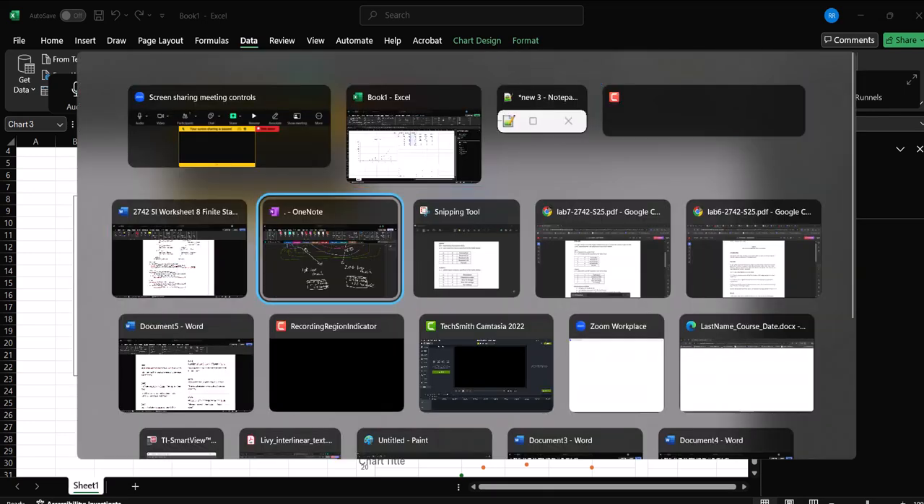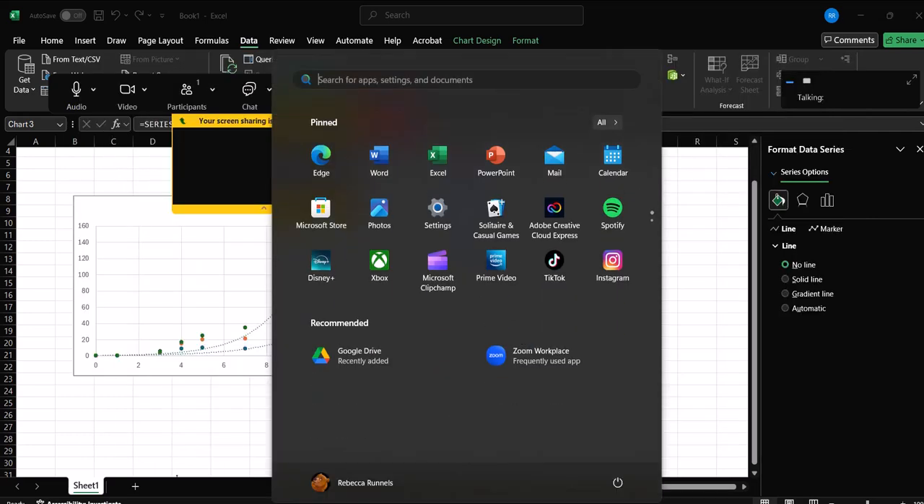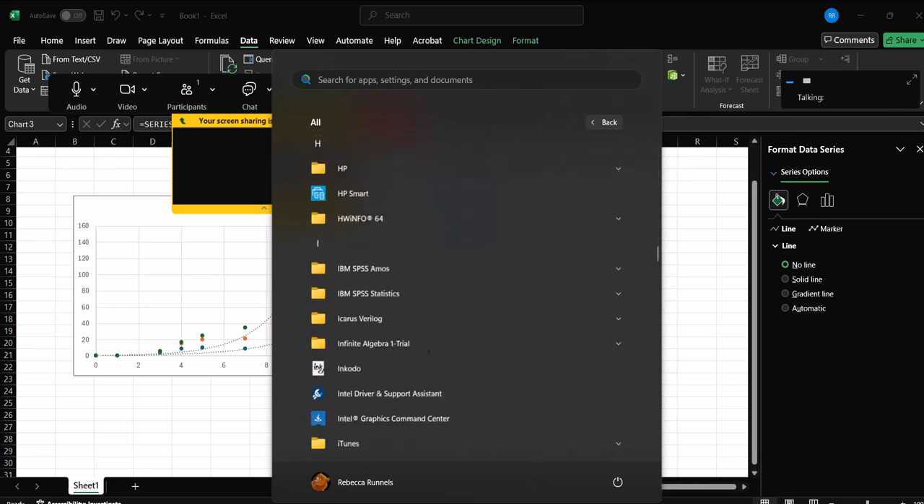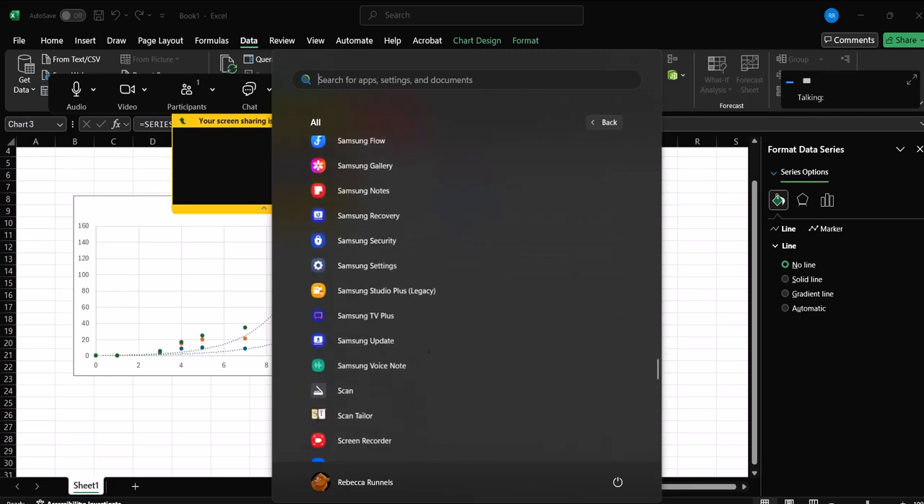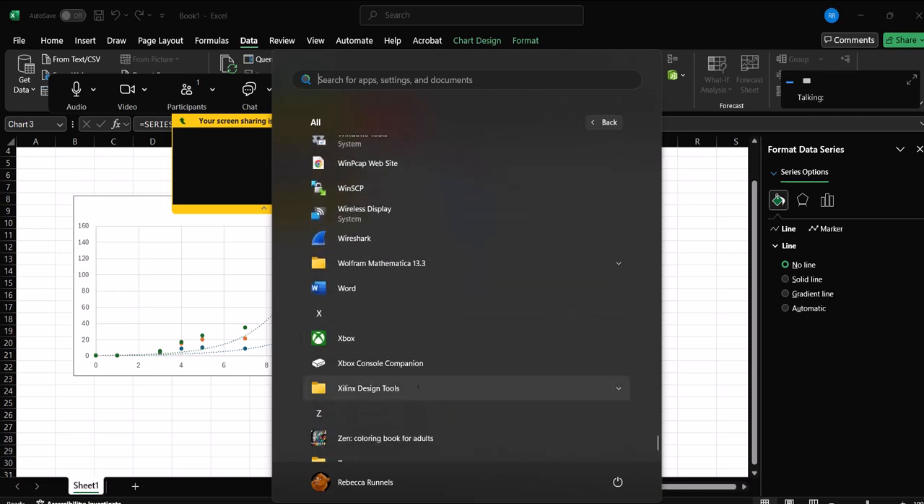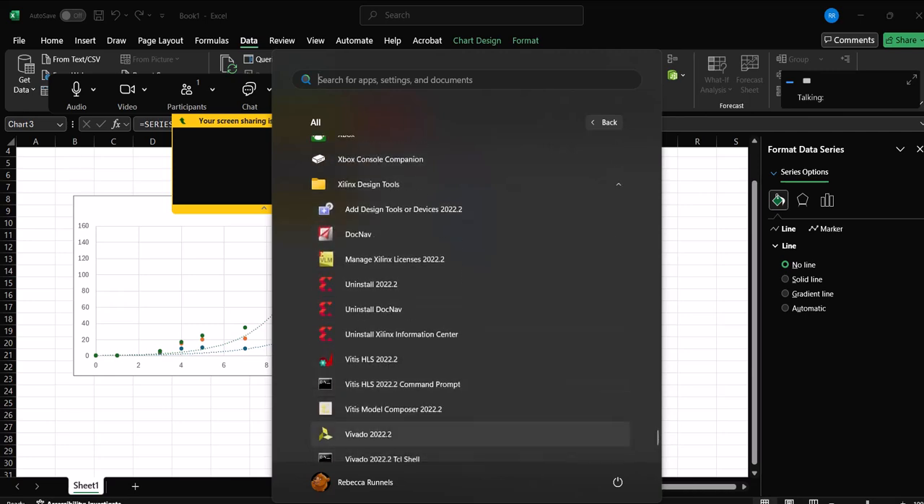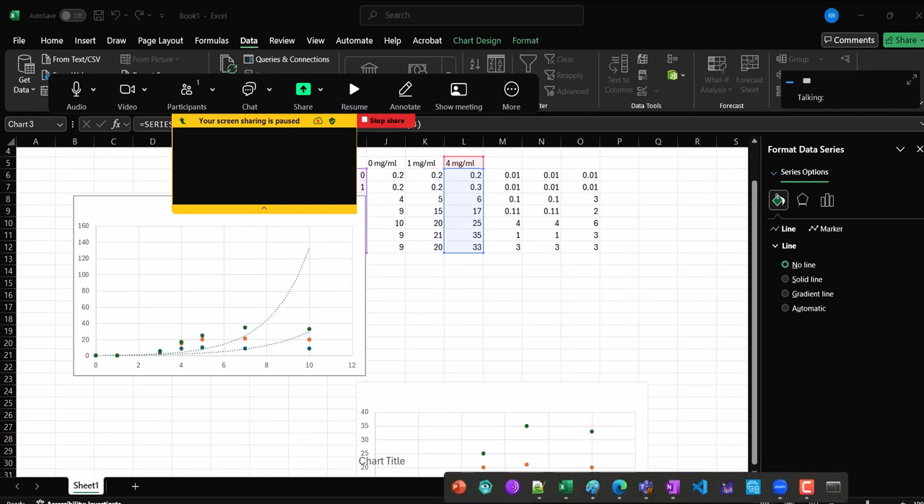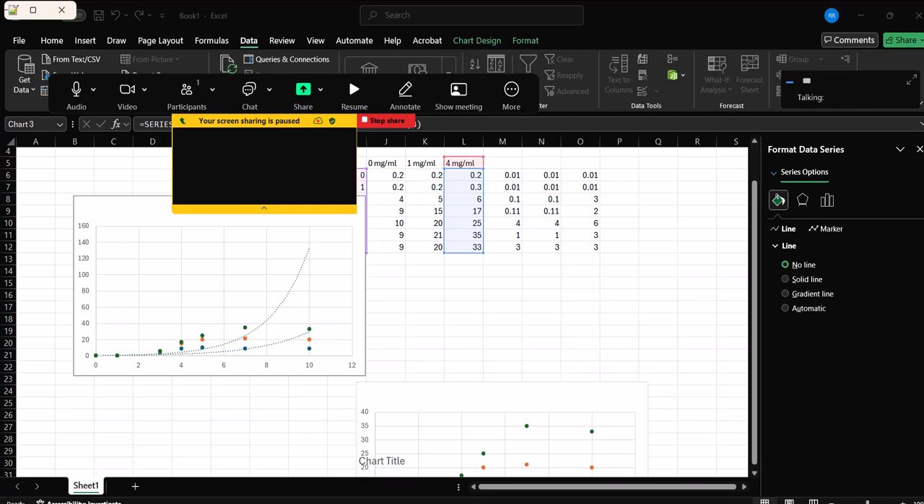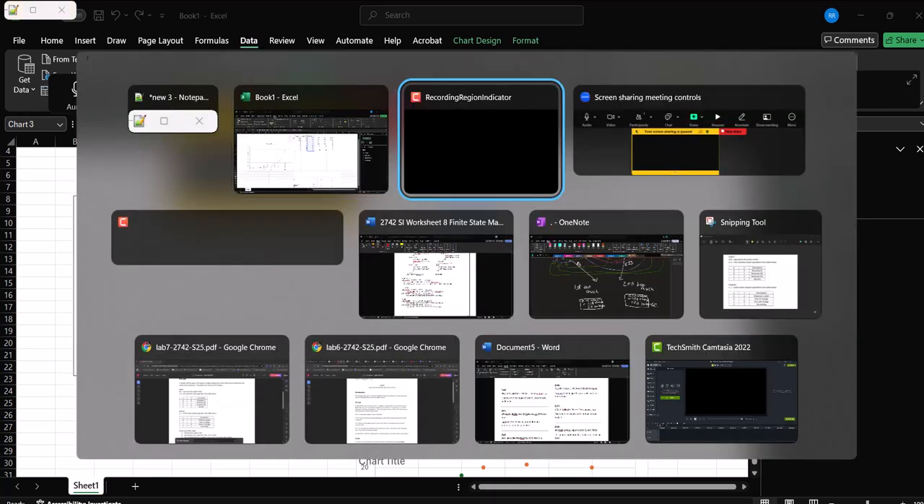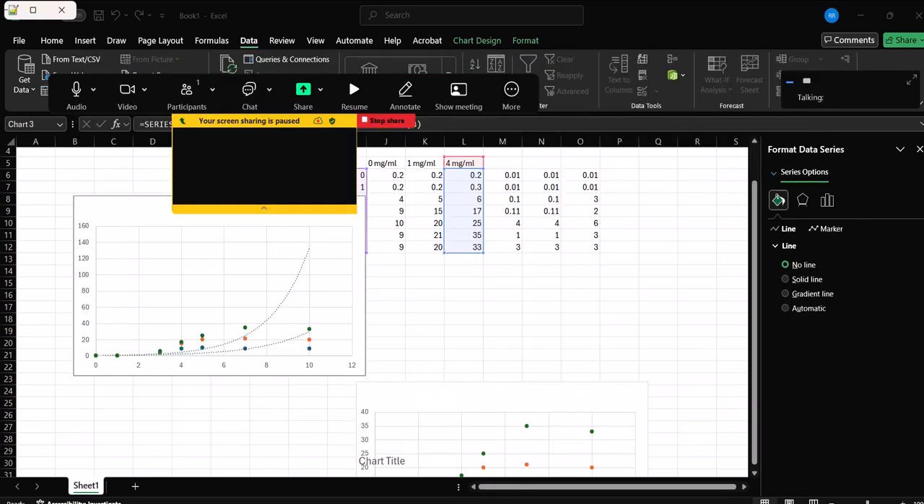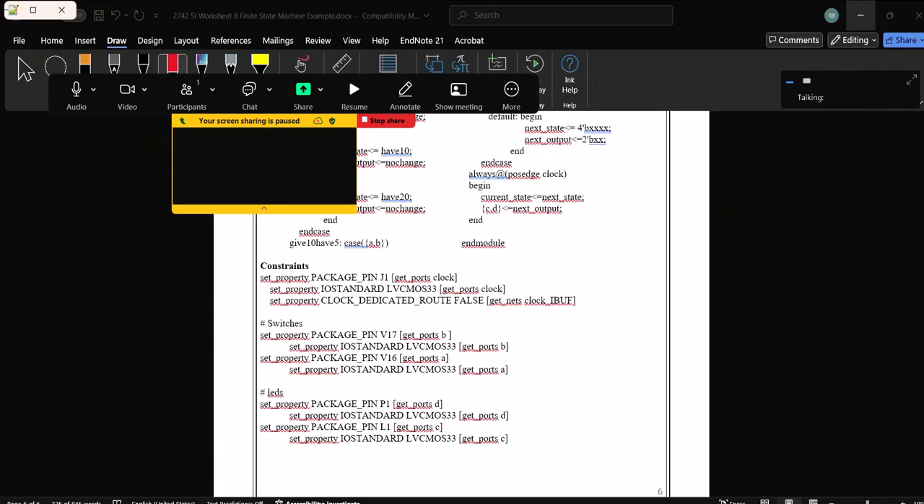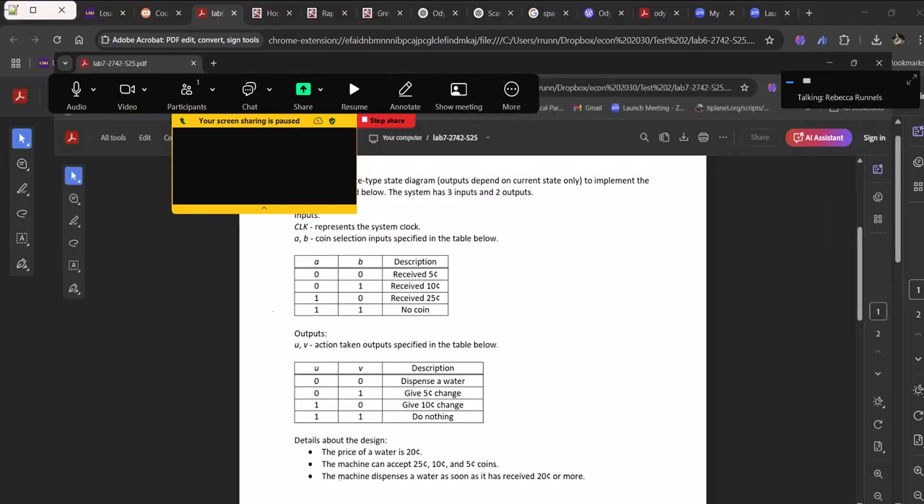Is it just not opening? That's what happens when you have a million things open.